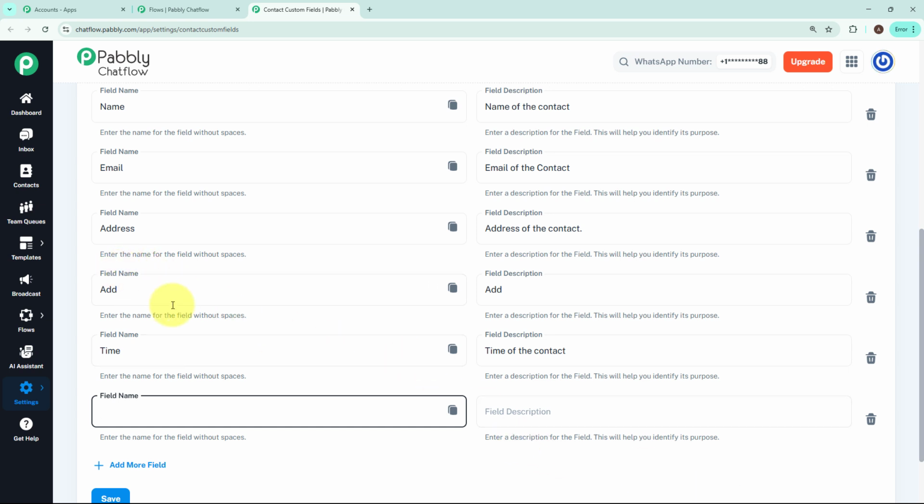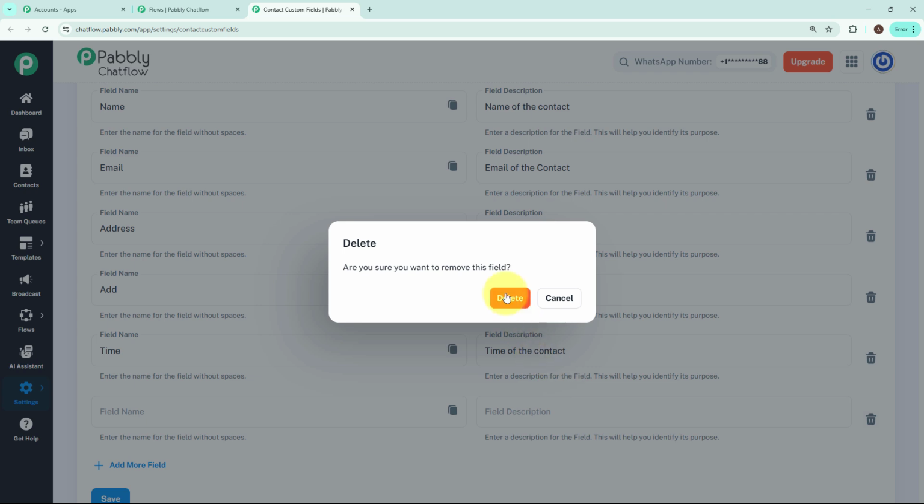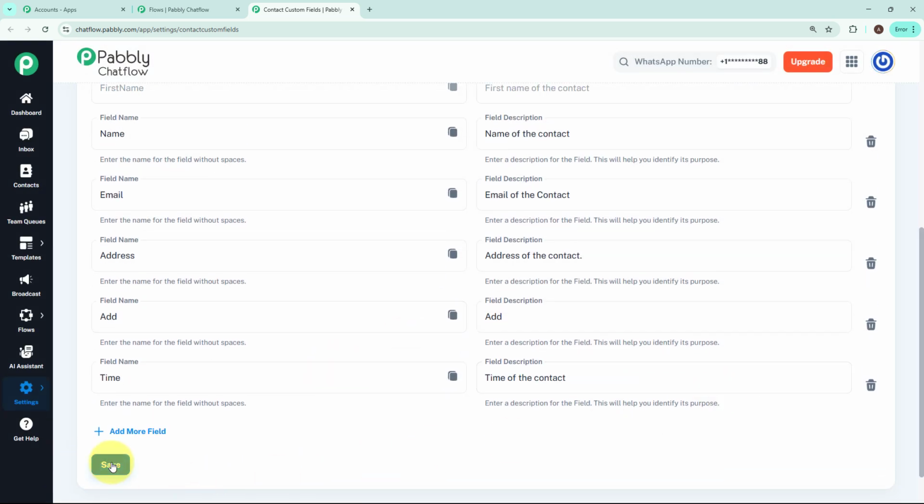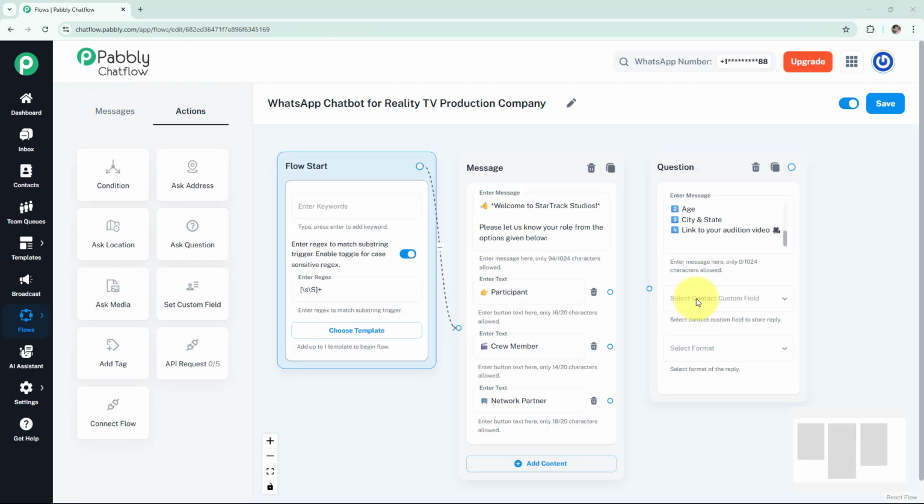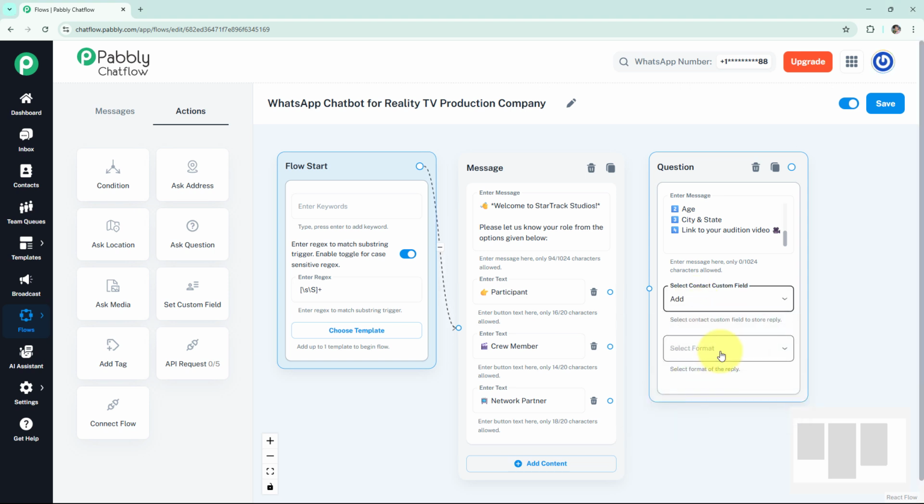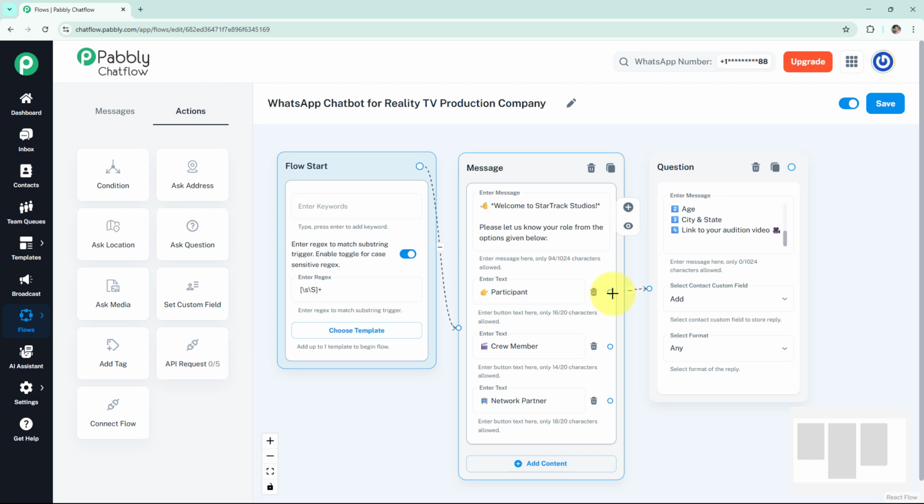For example, here I have created this add field, under which you can add any description. We are going to access this one. So here I will delete this one. Once you have created your field successfully, click on save and you can go back to your flows. And once you're done creating your contact custom field, then you can select it from the drop down. Here I'm going to select add, and as format I'm going to select any, and lastly I'm going to link this question box to the corresponding quick reply.